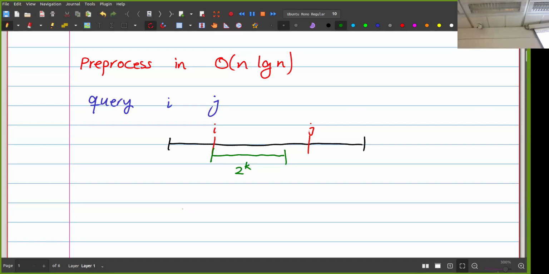Now, here's the thing. The length between I and j was greater than or equal to 2 to the power of k, right? But it was less than 2 to the power of k plus 1, because otherwise I would take a longer pre-computed segment starting at I. So if I take a segment of the exact same length, 2 to the power of k, that ends at j, these two segments are going to cover everything from index I to index j, right? Again, some elements are covered more than once here. I don't care. I'm taking minimum.